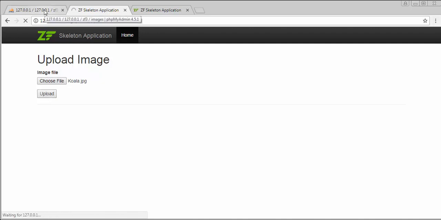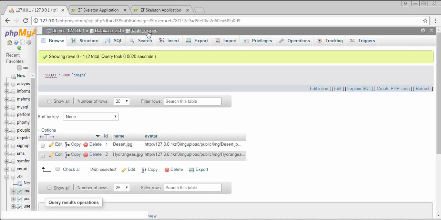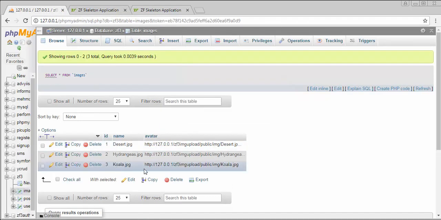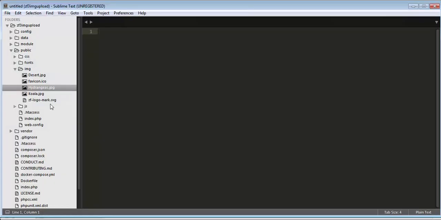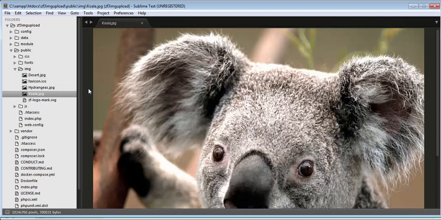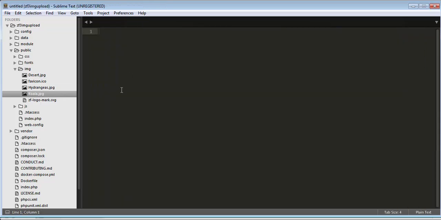Now if I refresh, you will see the third image also gets stored inside the table. This is the name and this is the complete link of the image which is stored inside my project. See, this is the image which I have just uploaded. This is what we will be doing in this complete video.